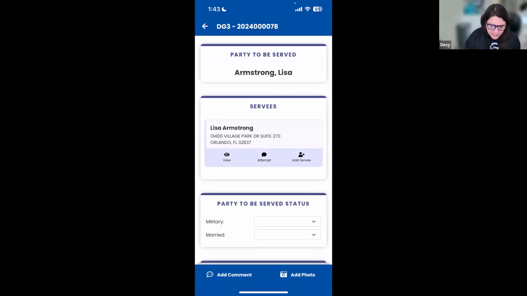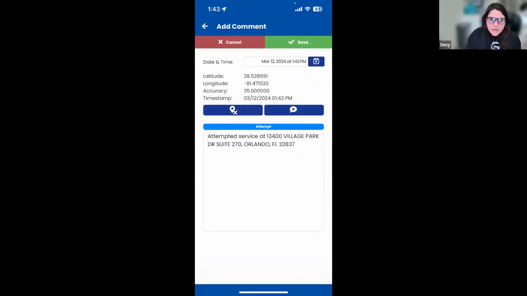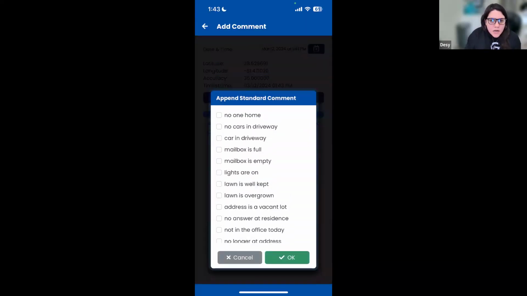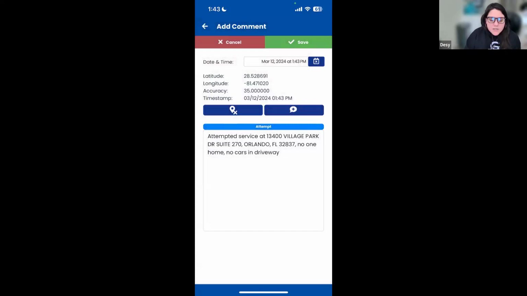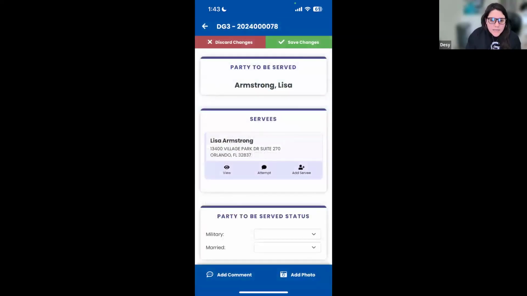The first thing we're gonna do, we're gonna add an attempt. So let's go ahead and add that attempt. This window looks exactly the same as I mentioned before. Here are your pre-made text. I can go ahead and do that. You can change the date and time of service if needed. You can clear the geolocation if needed. So none of that changes. You may go ahead and hit save.